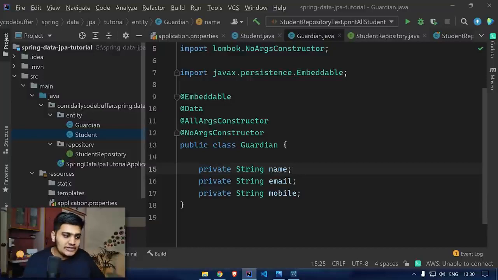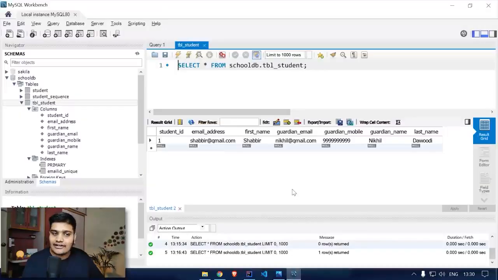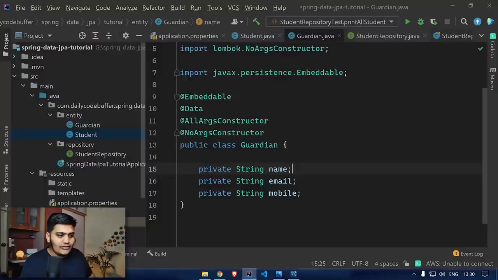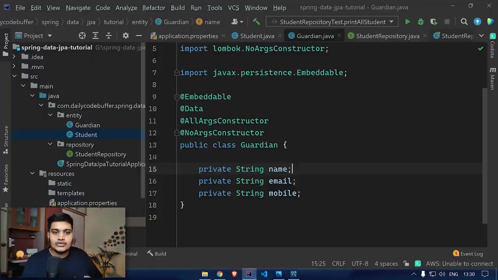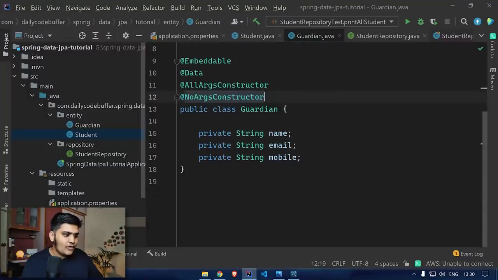Okay, but now what happens once we do this? Because we have the properties in our table, that is guardian email, guardian mobile, guardian name, and here we have defined name, email and mobile, we need to map them together. So here what we have to do is map this attribute to the database columns that we have. So we need to use the AttributeOverrides annotation over here. So let's see how we can do this.